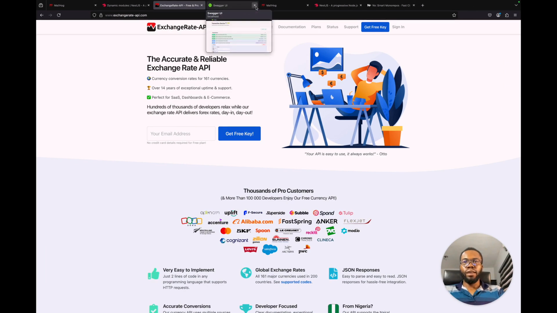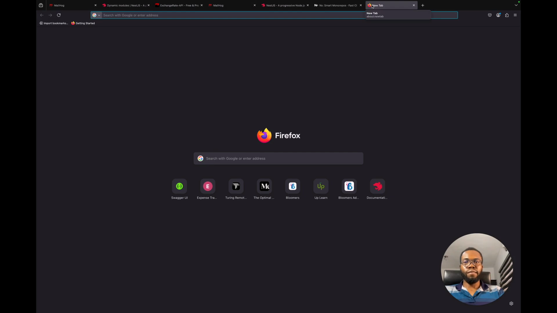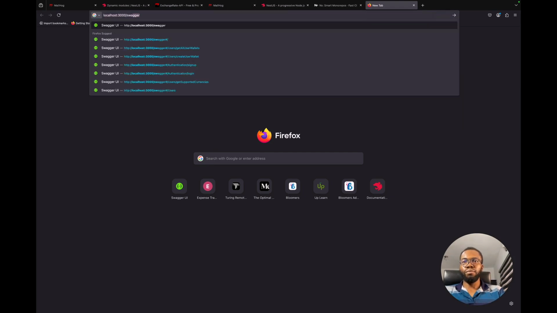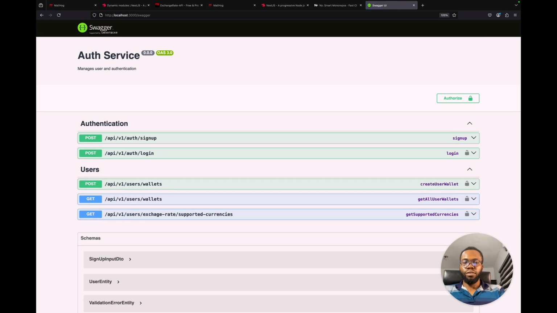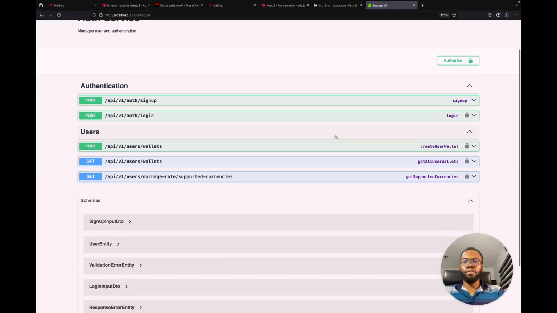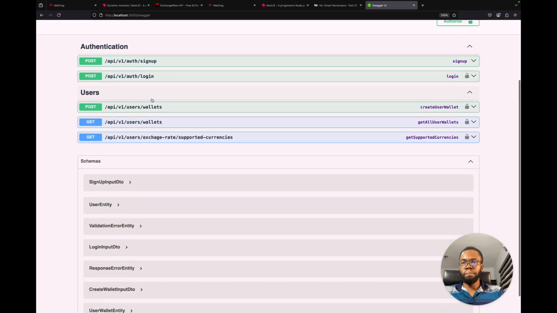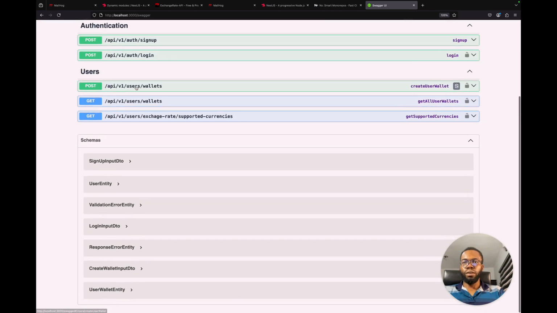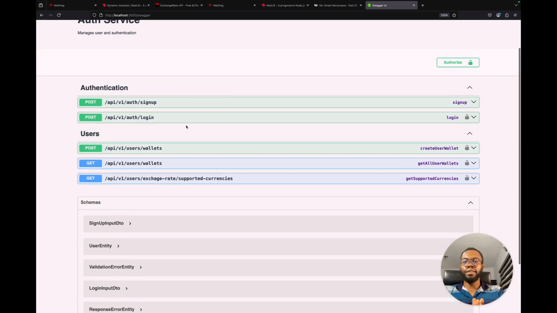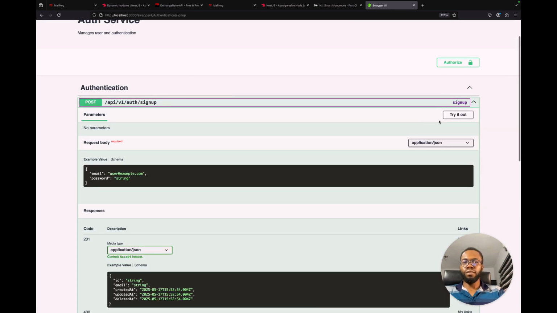So you can find the Swagger documentation for the auth service, which we'll be examining first, by going to localhost 3000/swagger. And I'm going to zoom in here. So when you go here, you find out that I've exposed 5 endpoints. The 2 endpoints are for authentication, that is sign up and login. And the other endpoints are to query user wallet, to create user wallet, to get all the user wallet, and to view supported currencies. So let's go ahead and sign up to create a new user.